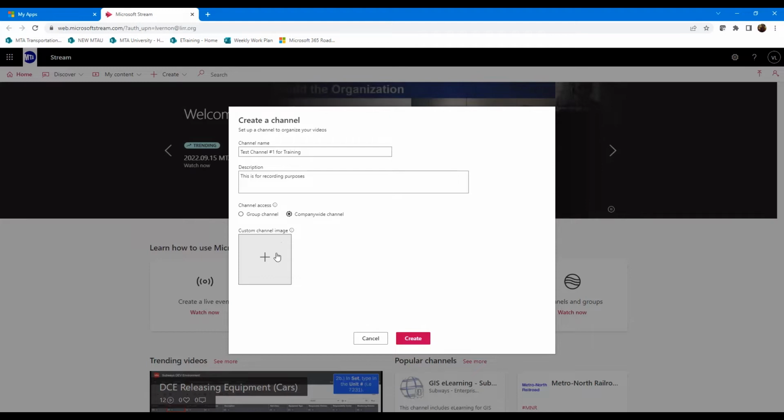I'm just going to repeat what I said in the beginning. I would caution you against setting up these company-wide channels. I'm sure at some point MTA IT will come back and say, not everybody has the access to do this. Only specific areas have access to do this. So if you're just testing this out and you're just putting a toe in the water with Microsoft Stream, I would encourage you to specifically put this under groups. So again, just letting you know.